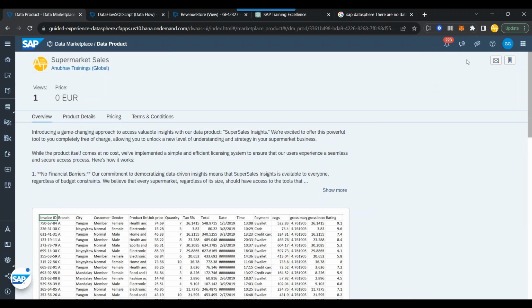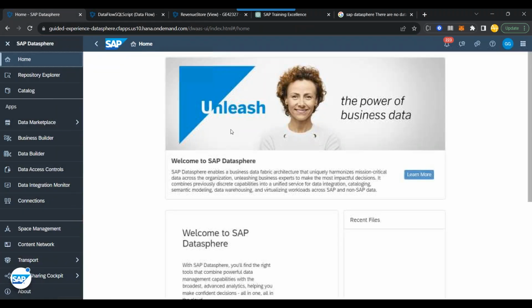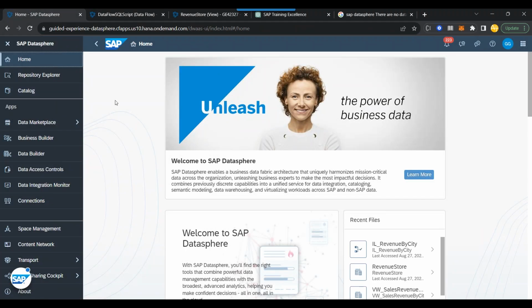So that button you see, in the trial account they don't show the button. Now also you can search during the break. You can go and search Anubhav Training Supermarket Sales. You will find it, 100% you will find it, because I have registered it as a global data provider profile now. So that is it for this part of the session.